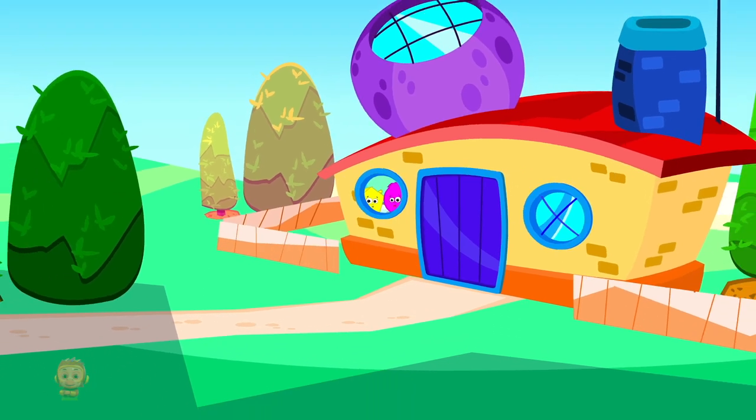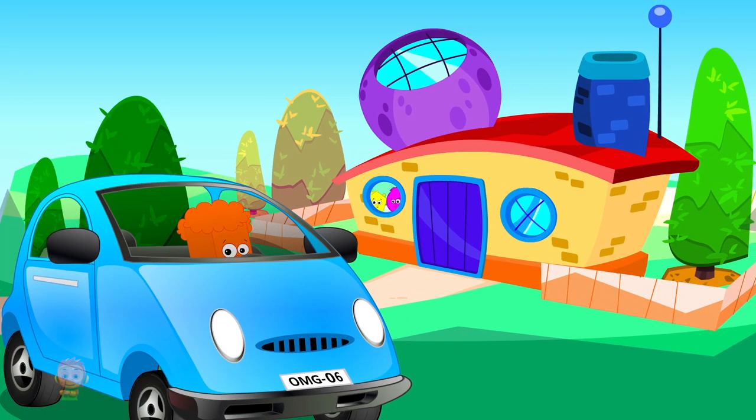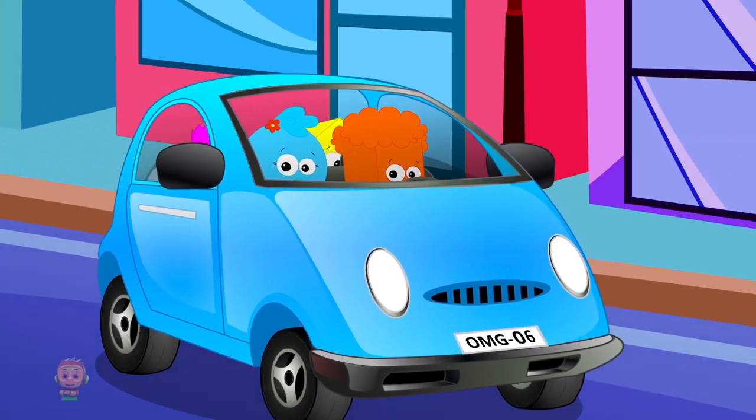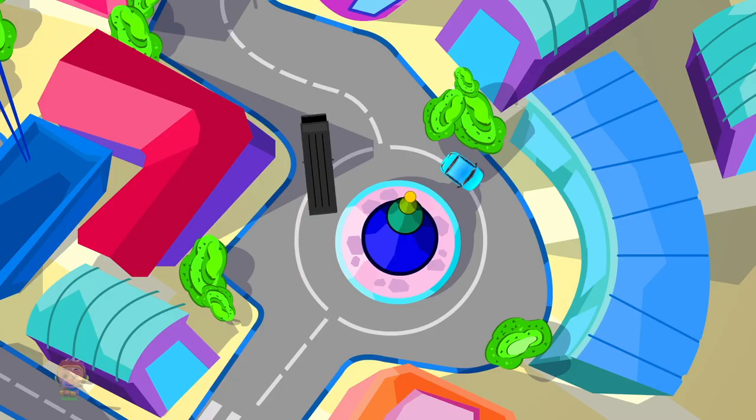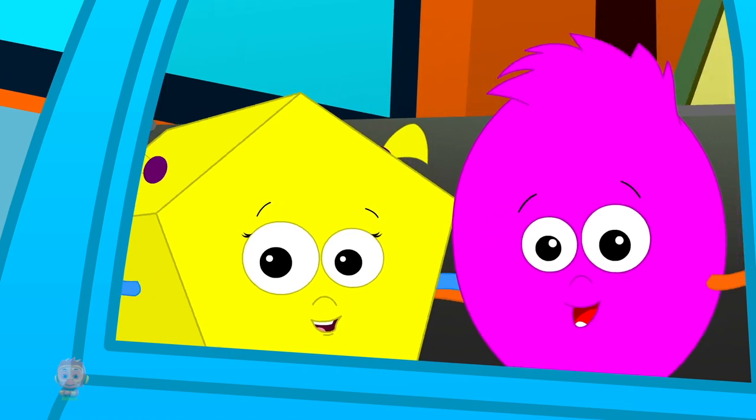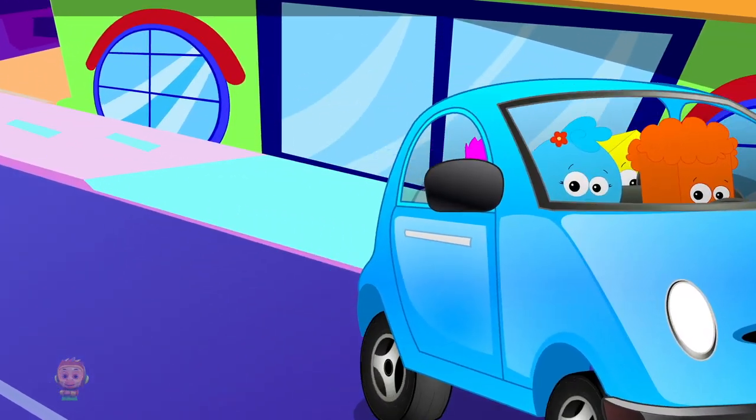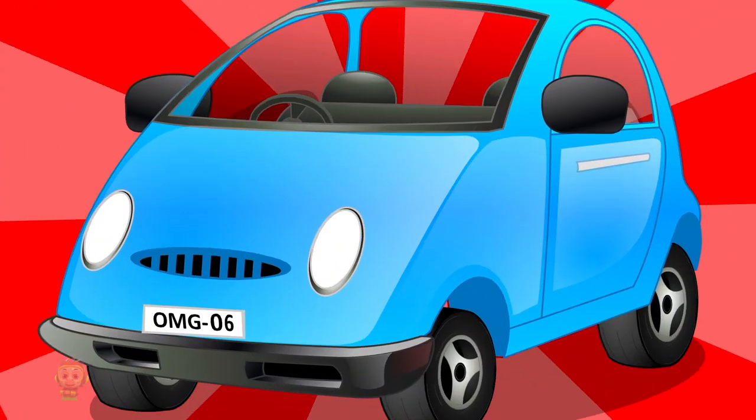There you are, there you are. Daddy's coming home in a blue, blue car. And we'll drive round and round and make lots of sound. We'll all go with Daddy in his blue, blue car.